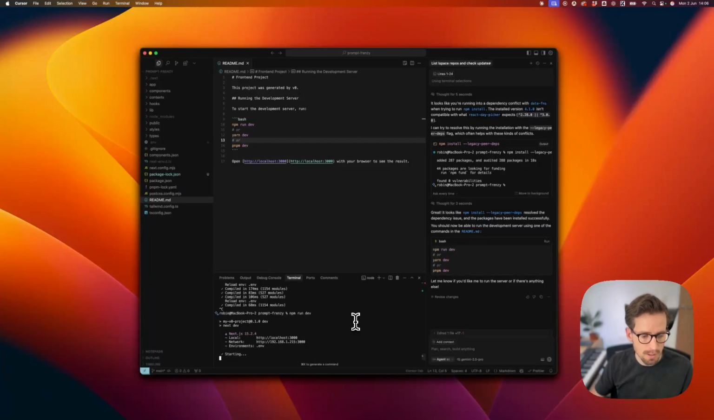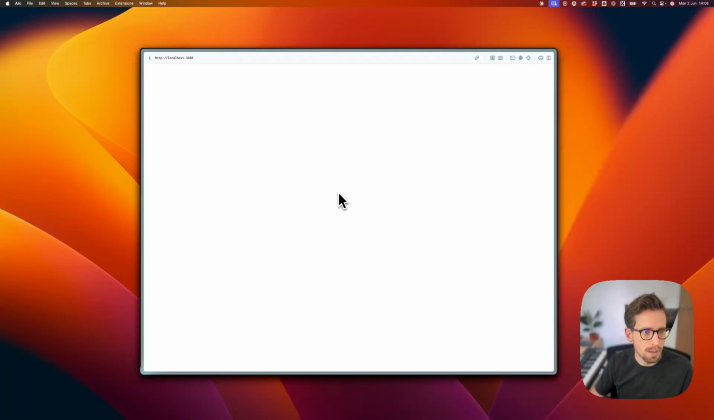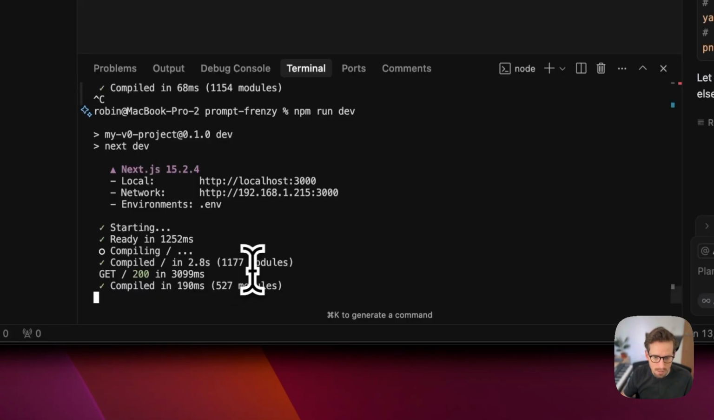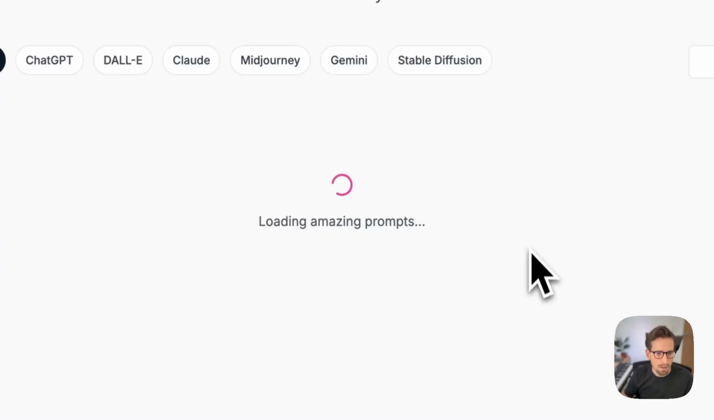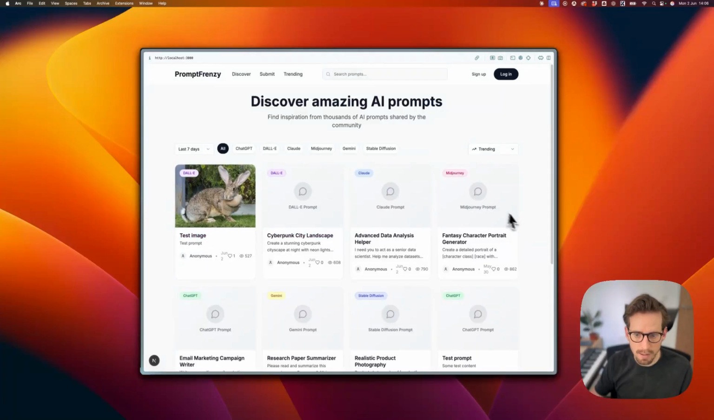I've restarted the server. Let's take a look at localhost 3000. What does it look like? Okay, nice. So we've got the layouts. It's not loading any prompts though. Let's see if we've got any errors. No errors in the terminal. Okay, I just refreshed and it worked. Not sure why that happened. Let's just try refreshing again. Seems to be working. Let's keep an eye on that.